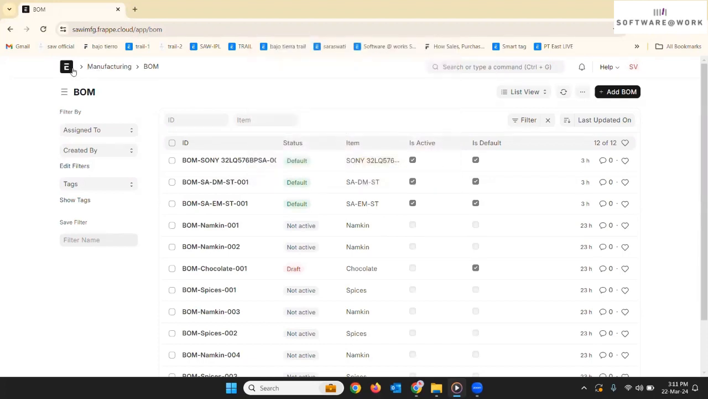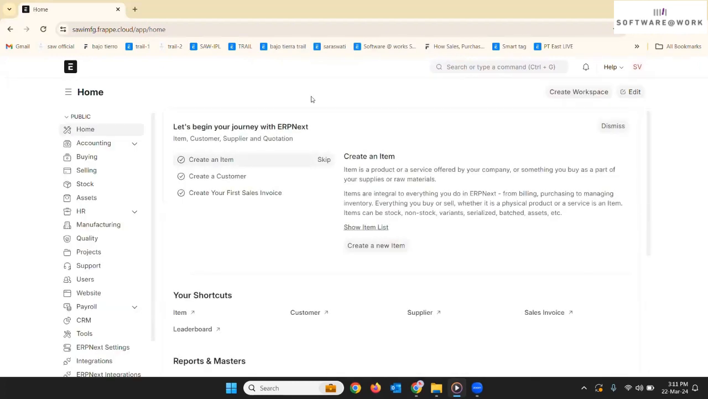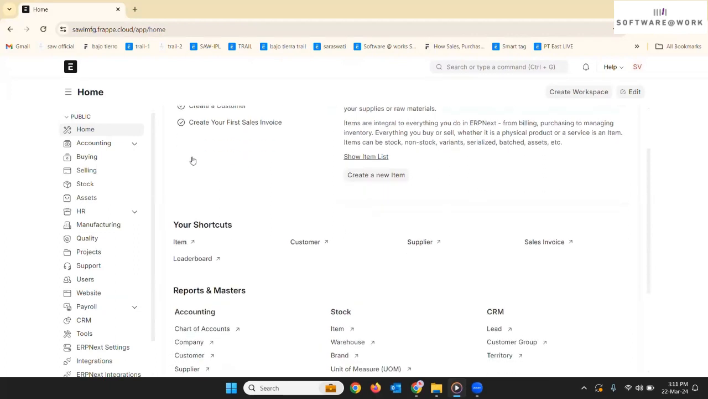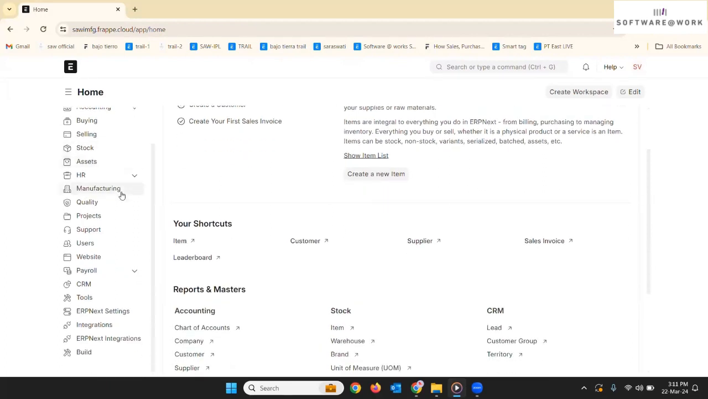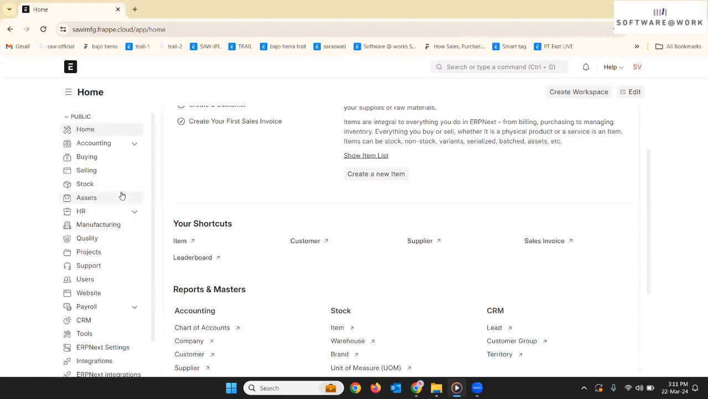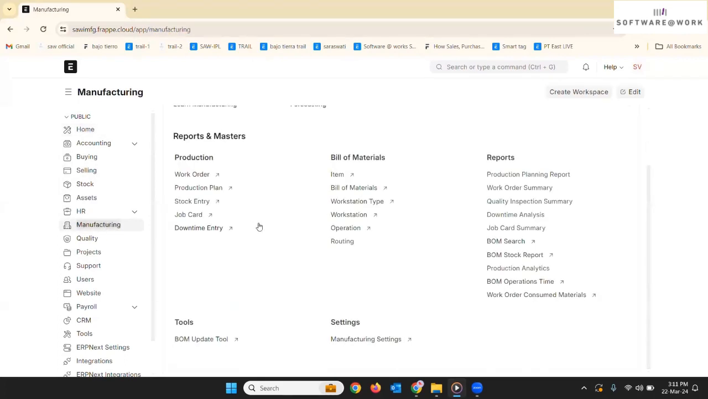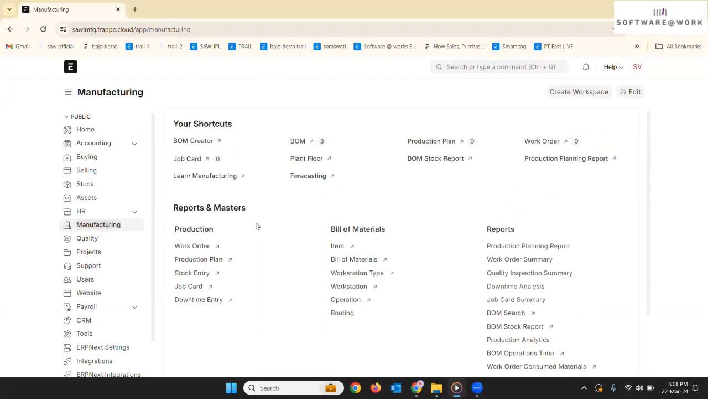Once I go to my home page, this is something we call a workspace. On the left hand side, you can see a few navigation items which show that we have several modules like accounting, buying, selling, stock, asset, HR, payroll. These are some of the core modules present in ERPNext. If I click on any of the modules, let's say manufacturing, it will show me all the relevant and necessary documents with regard to manufacturing.